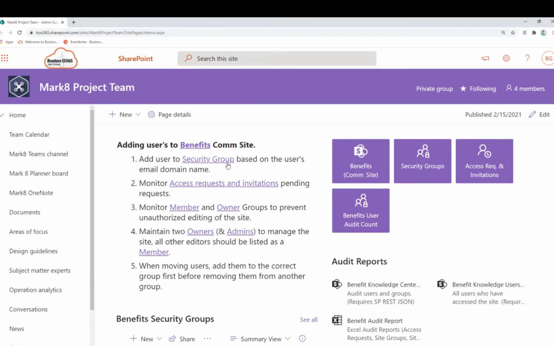I tell them to add users to security groups. And we already pre-provisioned the security groups. Like we went in and used PowerShell and we just created a bunch of security groups. I had one site with 50 security groups in SharePoint, all by domain name. And then they just have to go in and add the new users to the group.